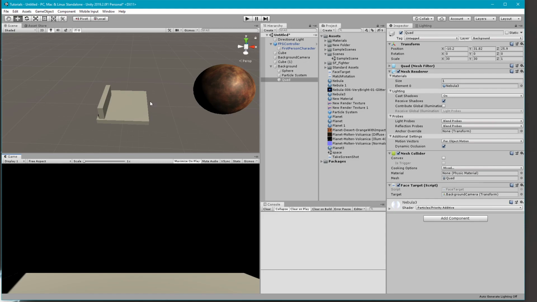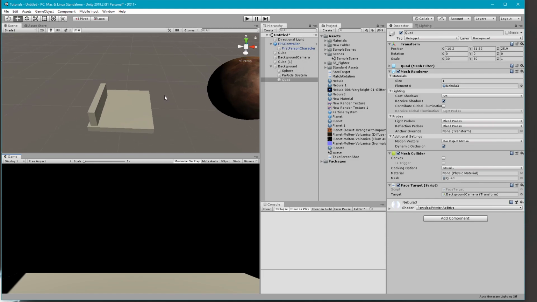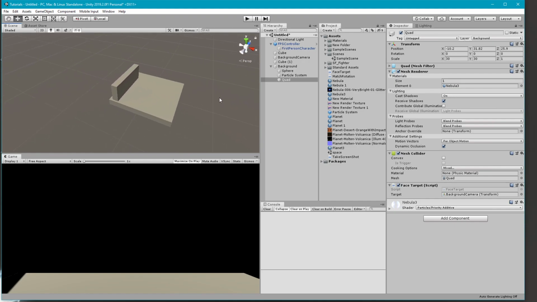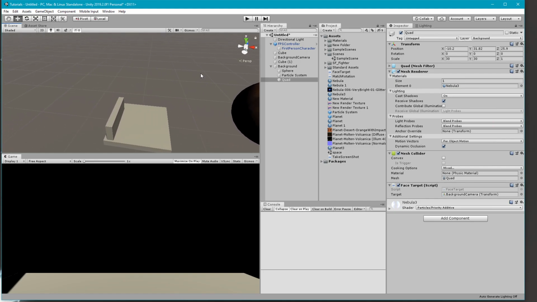Okay, so we have that, and those two scripts plus the way you set up the background camera and the regular camera is basically how you do a 3D skybox. There's a couple other things you can add to this that are kind of gotchas as well.